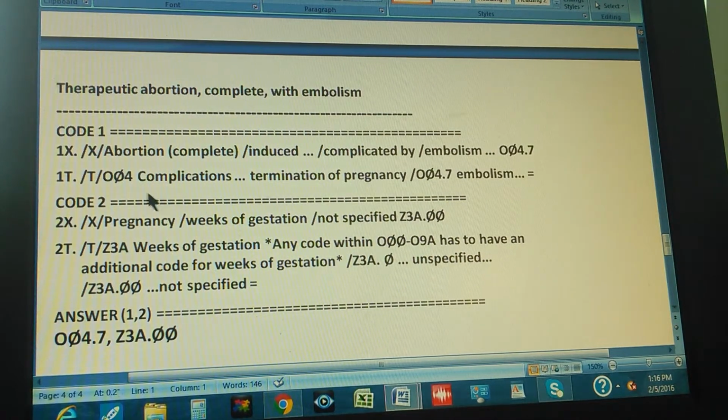Now we're going to check this code in the tabular. So the code 1 through the tabular is found like this. First you go to tabular. Then you go to O04. You start with O04, which is what? Complications following termination of pregnancy, right? Now you add one more digit. O04.7, embolism. Embolism is exactly what we need for our definition. So that's why there's an equal sign at the end, right? And that means that that's our code.